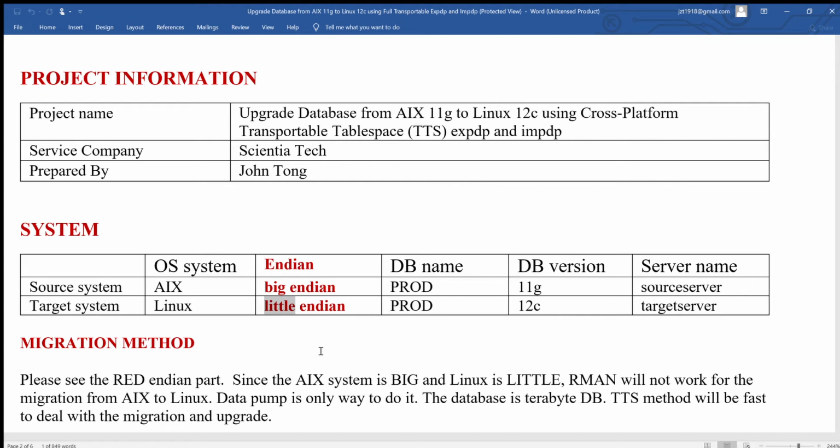So in order to save the time, we're thinking about using TTS, cross-platform transportable tablespace data pump. That is the way we're going to use here. So I will give you detailed steps to see how we can do it.